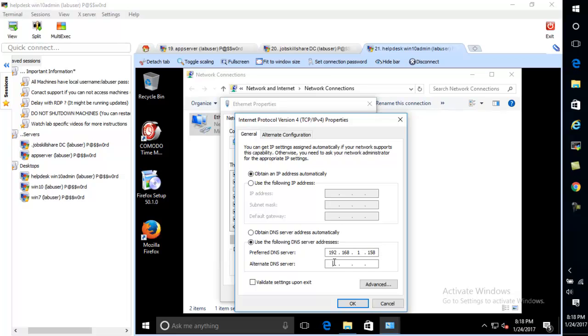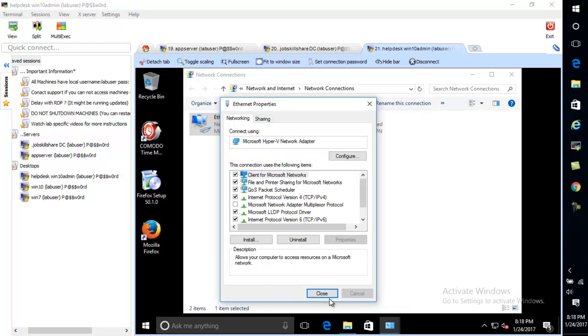I think that's correct. Let's just add the other one to the when we added the 8.8.8, which is not required though. If I don't even use this, it's going to work. So we added 192.168.158 and just click OK. We're going to close this.